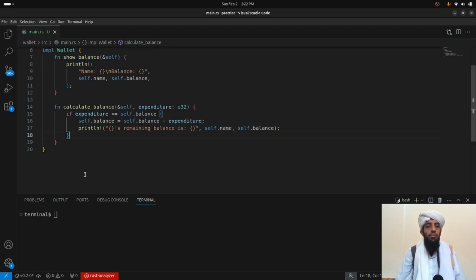Now, if the if statement didn't work, then I will write the else statement: if the expenditure is greater than self.balance, it means that the expenditure is going above the balance, so it should not be allowed, because the balance is less and the expenditure is more. So I will simply print a message that the expenditure should not be above the balance.